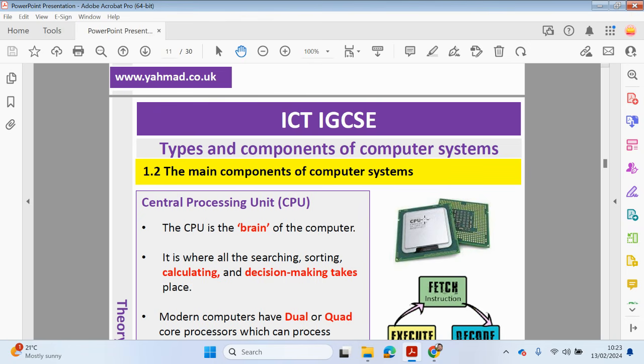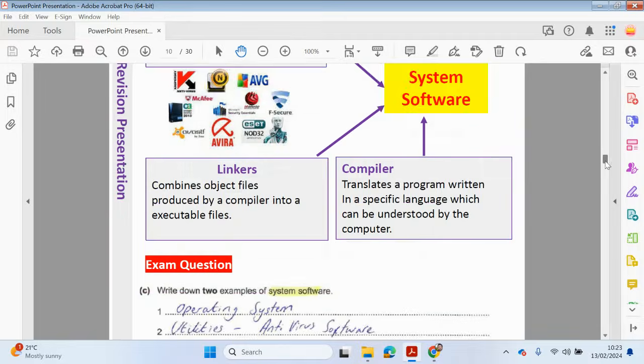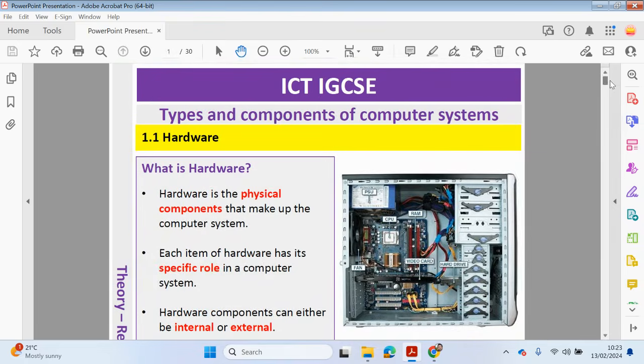Okay, join me in the next video. We're going to be looking at the main components of the computer system. So that will be the next video, 1.2. I hope this all makes sense. So we just looked at hardware components, which are physical components of the computer system. We looked at some examples. We looked at input, output devices. We looked at two different types of software, so system and application software. We looked at measuring and control software as well.